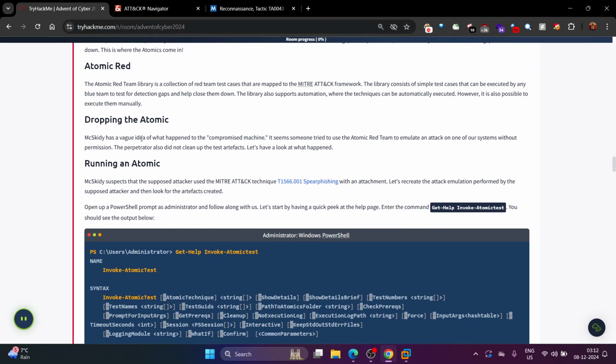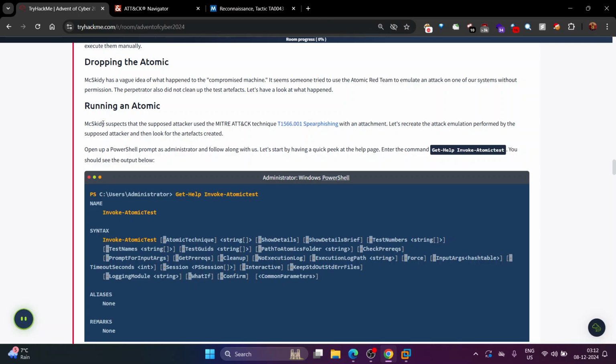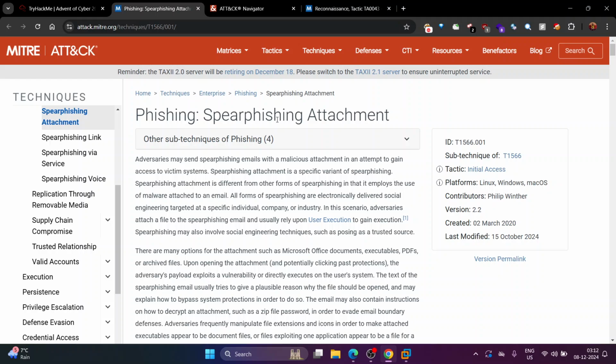Now, dropping the atomic, Max KD has a vague idea what happened to the compromised machine. It seems someone tried to use Atomic Red Team to emulate an attack on one of our systems without permission. The perpetrator also did not clean up the test artifacts. Let's have a look at what happened. Max KD, who is a SOC analyst, suspects that the supposed attacker used MITRE ATT&CK spear phishing with attachment. This is part of the tactic phishing, and within phishing the technique is spear phishing attachment.